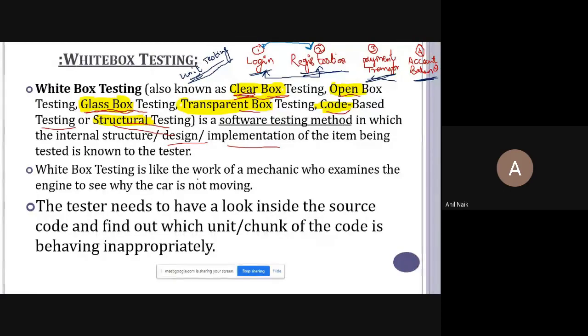White box testing is like the work of a mechanic who examines the engine to see why the car is not moving. This is just a general example. Suppose your vehicle is not working, and the mechanic will change the oil or check the engine parts. He will analyze the internal details, going step by step through all the parts of the vehicle. That is white box testing.